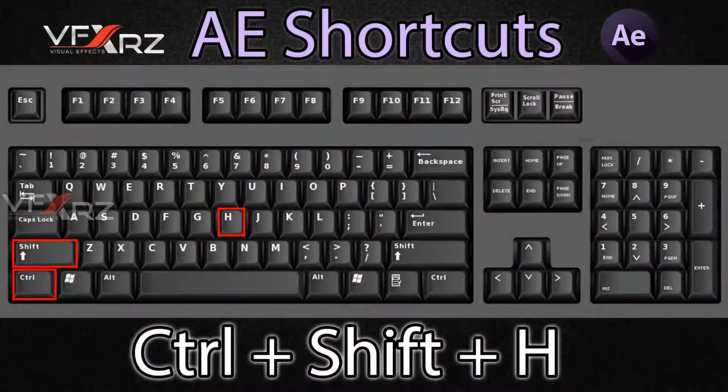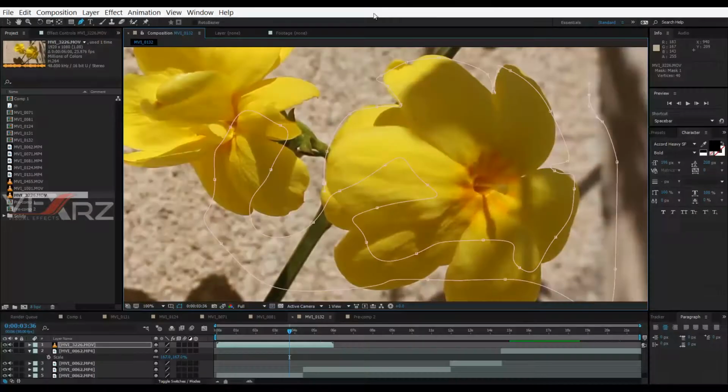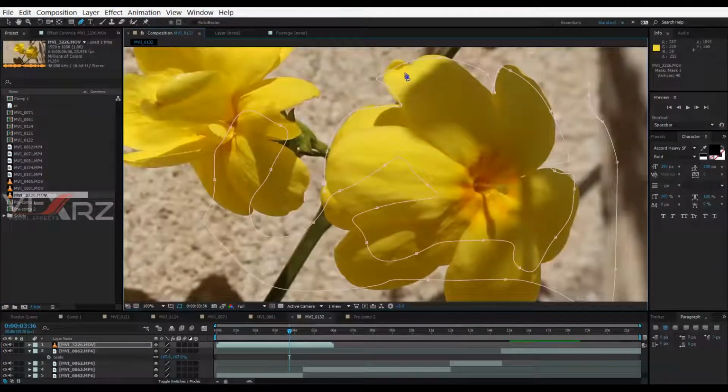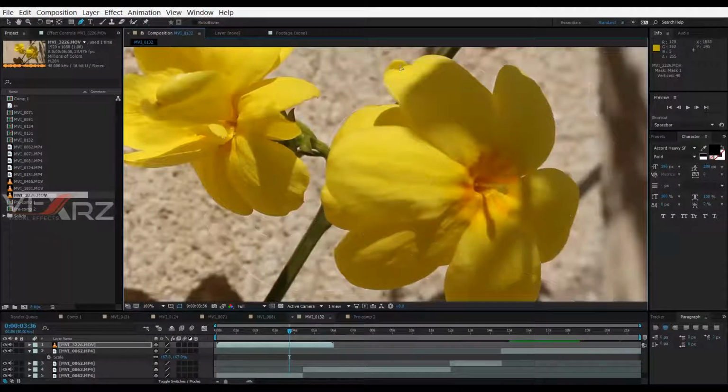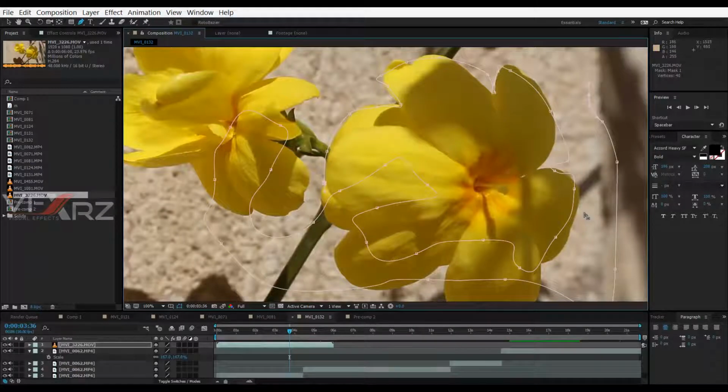Next is Ctrl Shift H. With this, you can show the line of the mask. Enable and disable. Now it's disabled, and again, if you press that, you can enable that line.